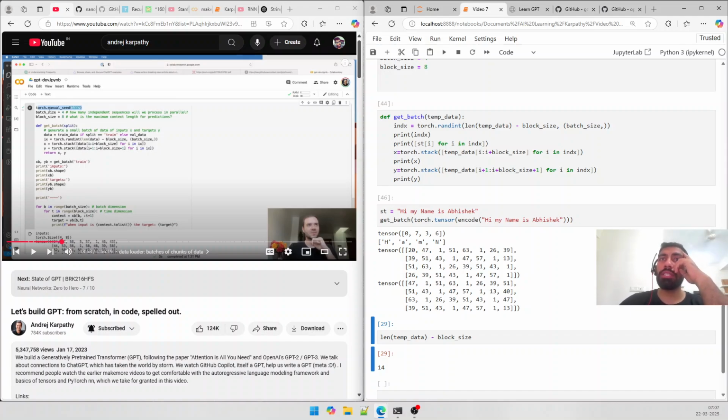So initially, as I told, we randomly selected 4 numbers, 0, 7, 3, 6, which corresponds to HAM. Now for each of those indexes that we calculated from this end, we are taking 8 characters from that.